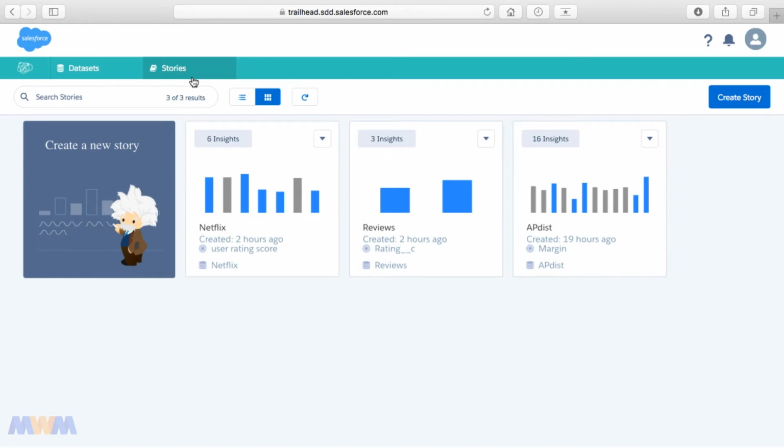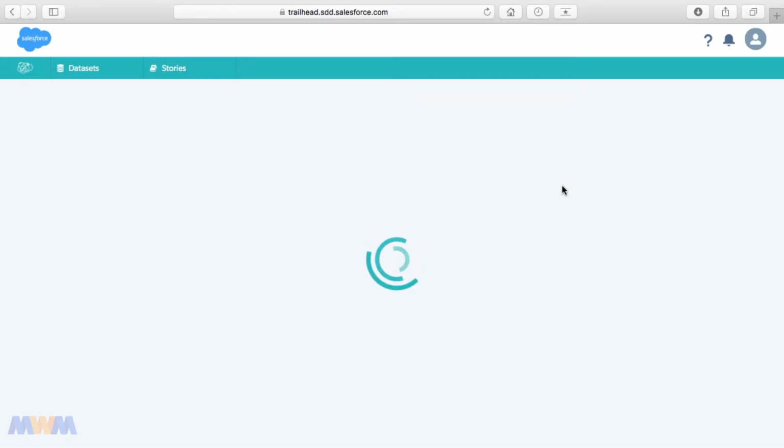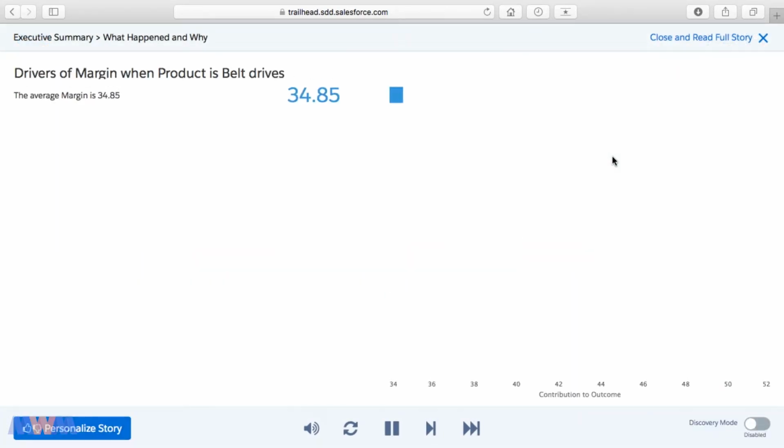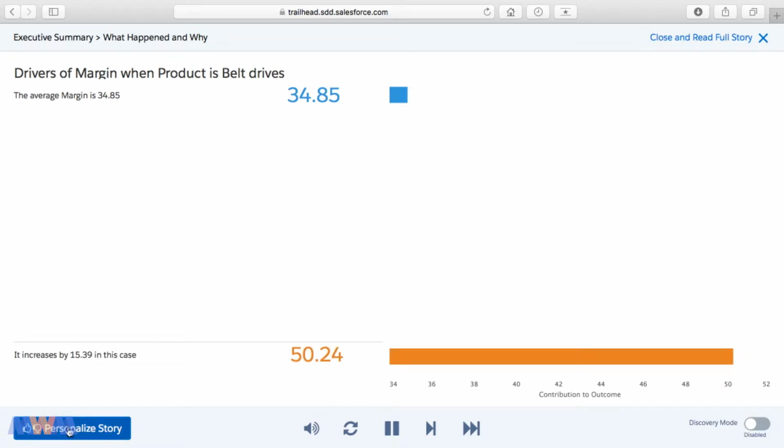So now let's talk about how to personalize executive summaries inside of stories. If I go to my AP distribution story once again and play the executive summary by clicking play summary, you'll notice on the bottom left, when this starts to play, that you can click personalize story, and this gives you the ability to give certain key aspects either a thumbs up or thumbs down in order to filter out some noise in your data sets.